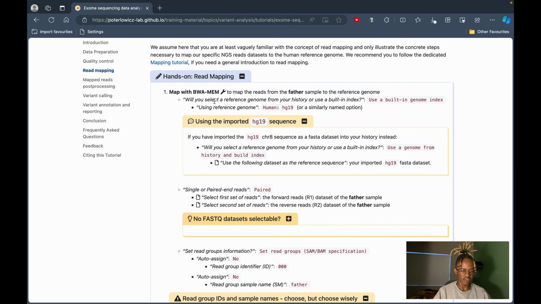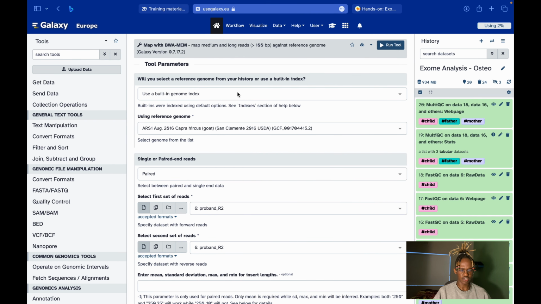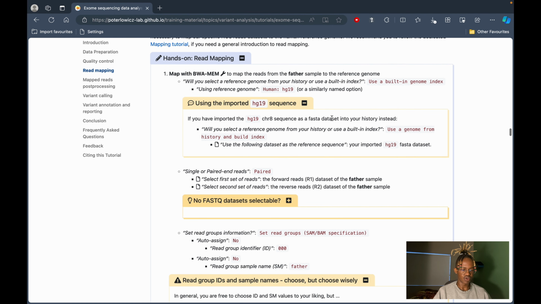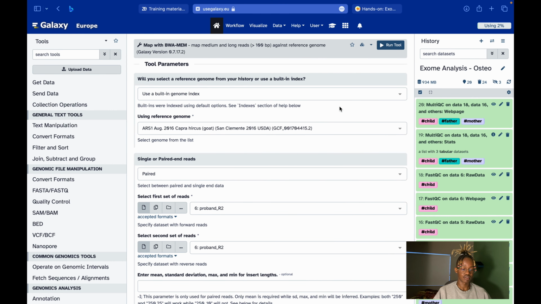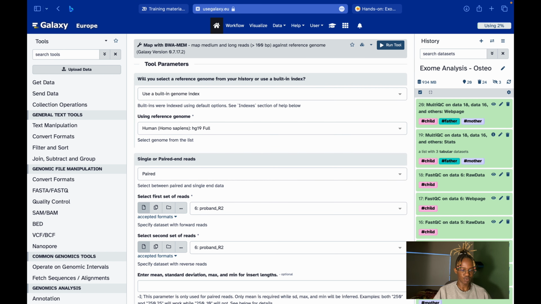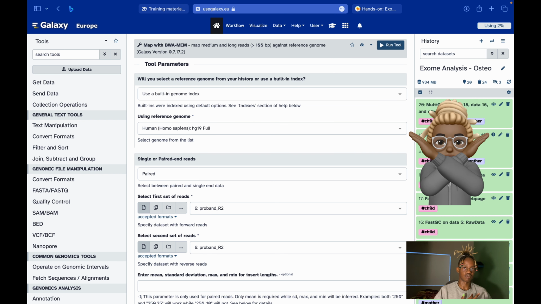We'll be selecting reference genome from history or built-in. In this case, it should be built-in. And then the reference genome is HG19. This is something you have to take note of. Be very careful with it. We're using HG19, not the 38 and not the 37.